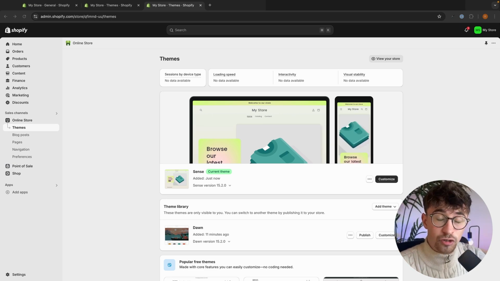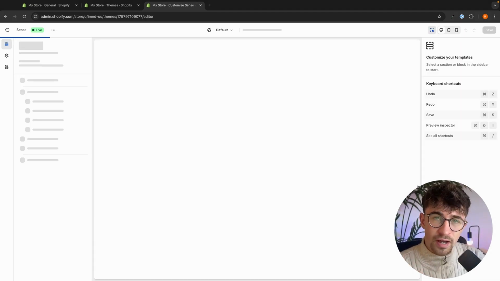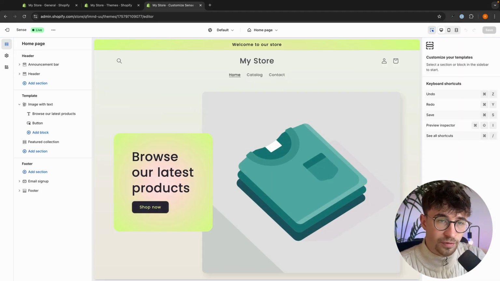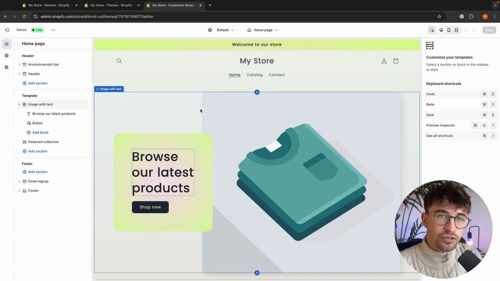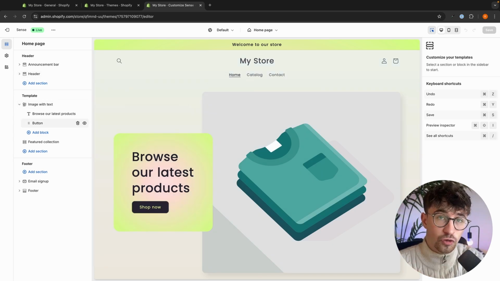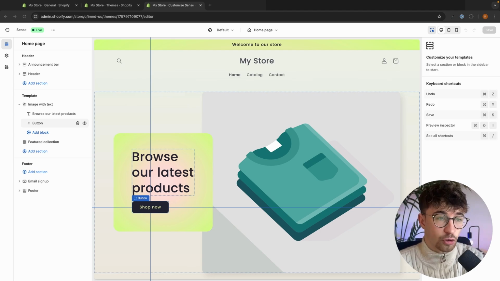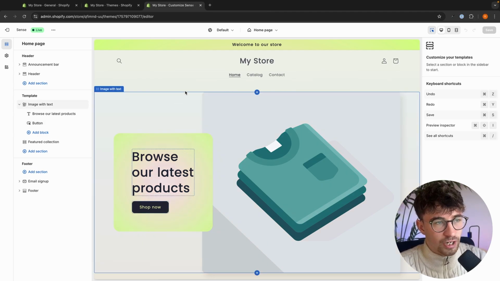And then to be able to customize the Sense theme, all we now need to do is click right here into Customize, and this is going to take us over to the Shopify editor. If this is your first time using the Shopify editor, I want to give you a super simple and super quick overview into how this works. Essentially, with the Shopify editor, we have these different what are called sections.